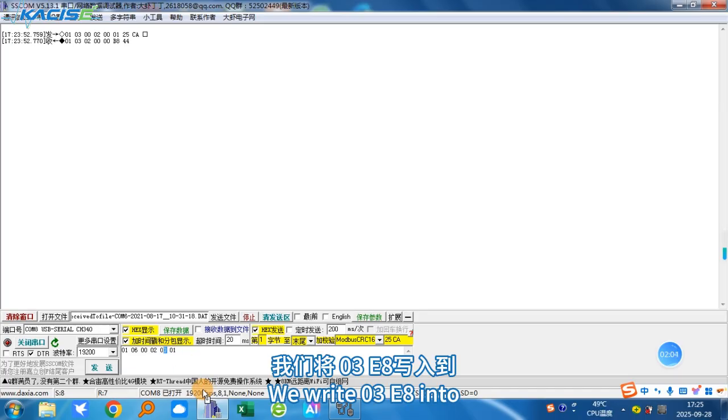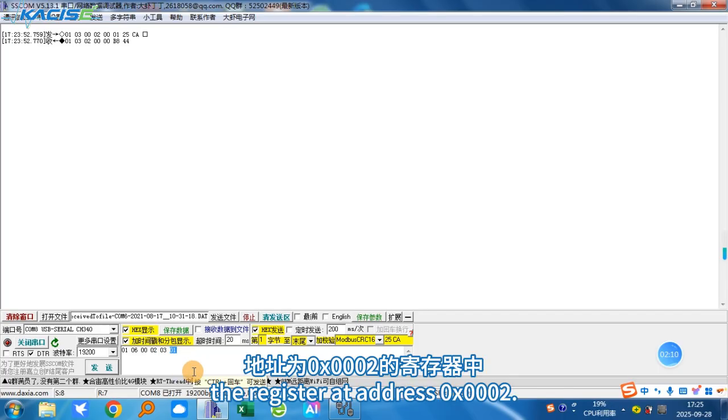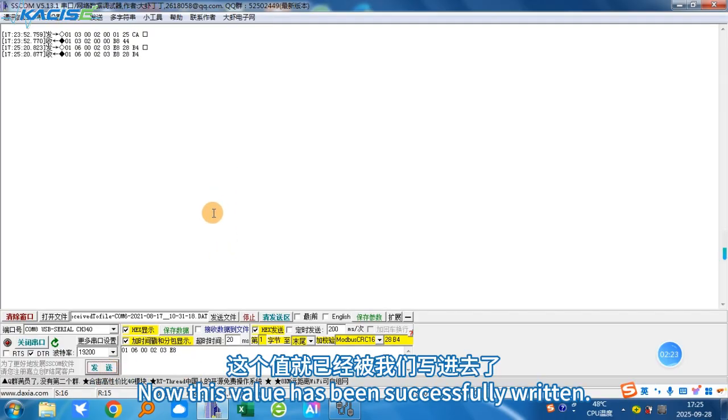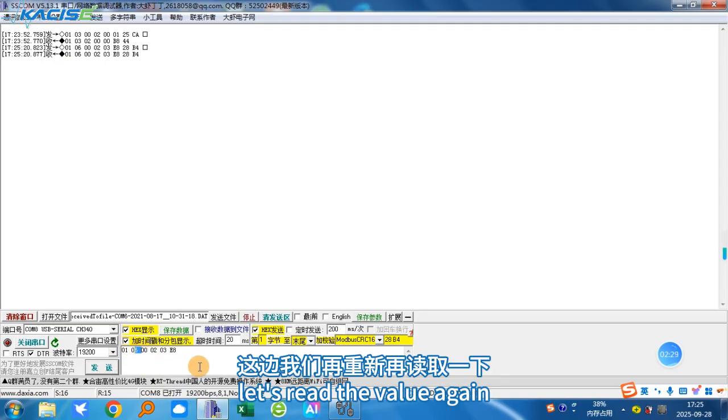We write 03E8 into the register at address 0x0002. Click Send. Now this value has been successfully written. And then, let's read the value again.